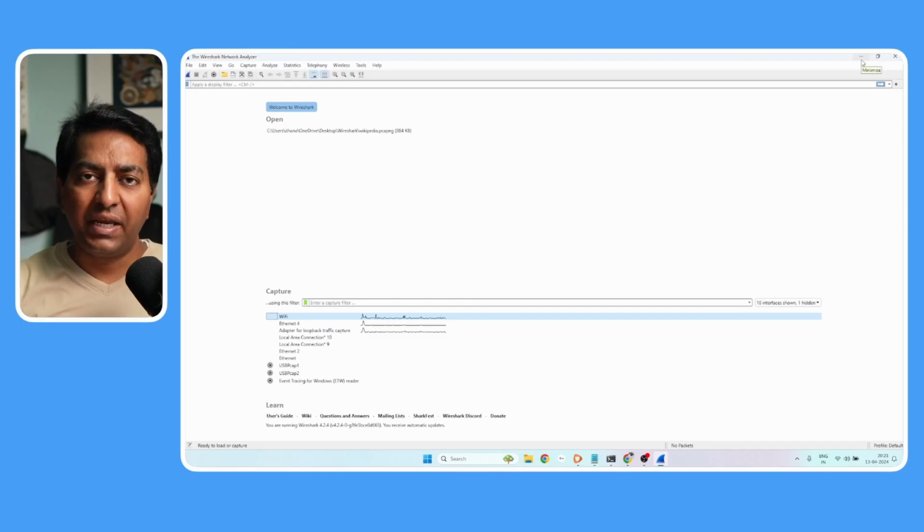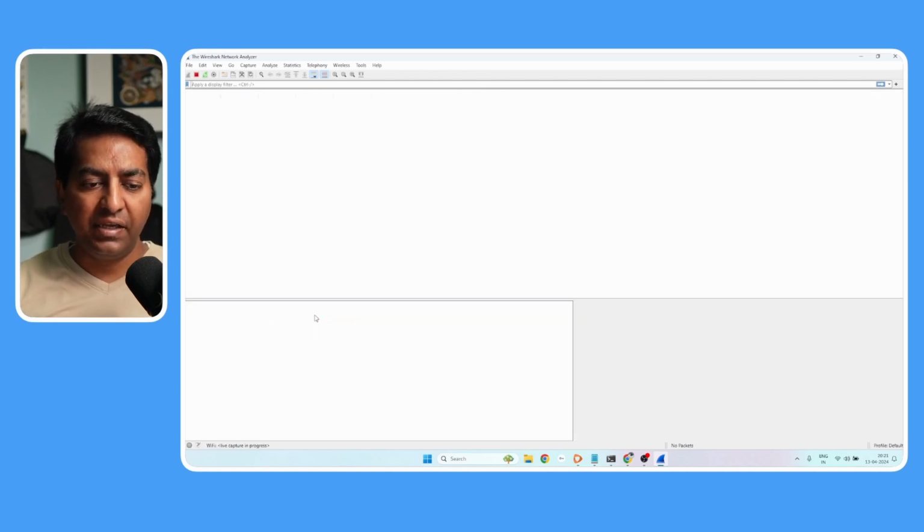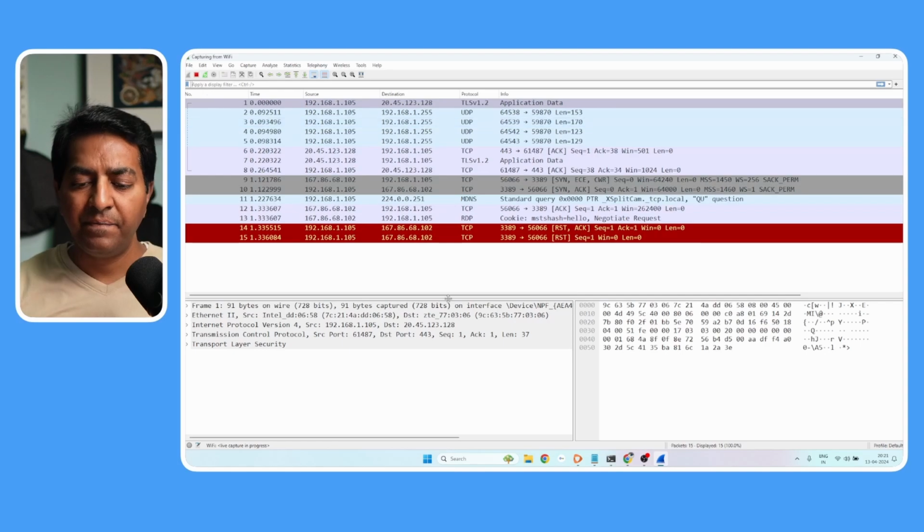Hello friends, welcome back. Let's analyze the transport layer using Wireshark. Here on my screen you can see Wireshark, and the traffic from the Wi-Fi network adapter is being captured. So let's start the capture on the Wi-Fi.